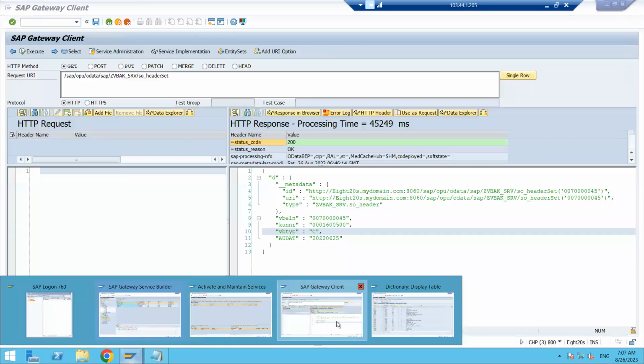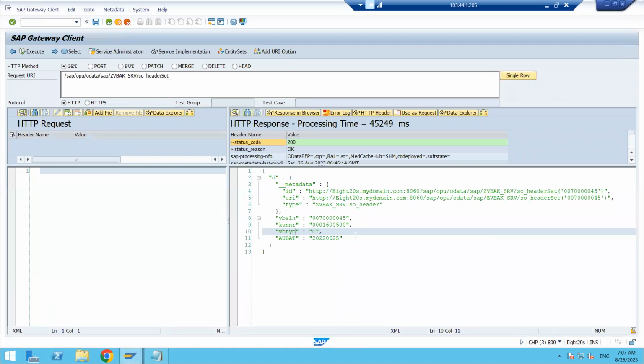Fine. And here, I want to give the filter based on the non-key field information. If I give the filter VBTYP equal to A, then in the VBAK table it may contain more than one record with document type A, which means multiple records will come. Multiple records means we have to implement the code in the get entity set method.